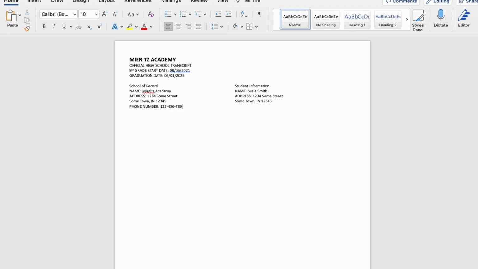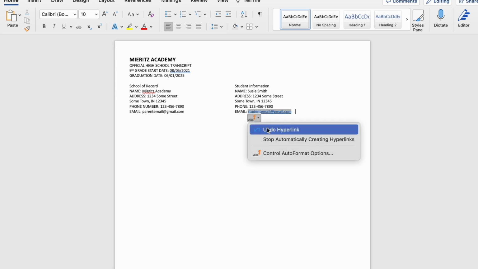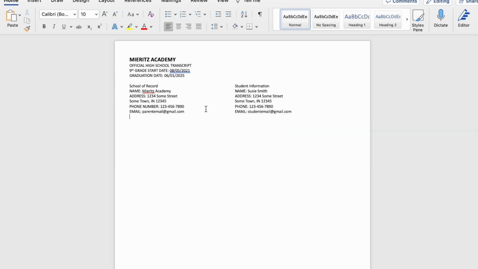And then I'm going to put in the email address for both the school and the student. So I'm putting in my email address under the school of record, and then I'm going to put in my student's email address under the student information. Now you'll notice that in Microsoft Office, it will automatically add a hyperlink for these. You can simply click the little lightning bolt that shows up when you hover over it, and you can say remove hyperlink, and it will take away the blue and the underline there.